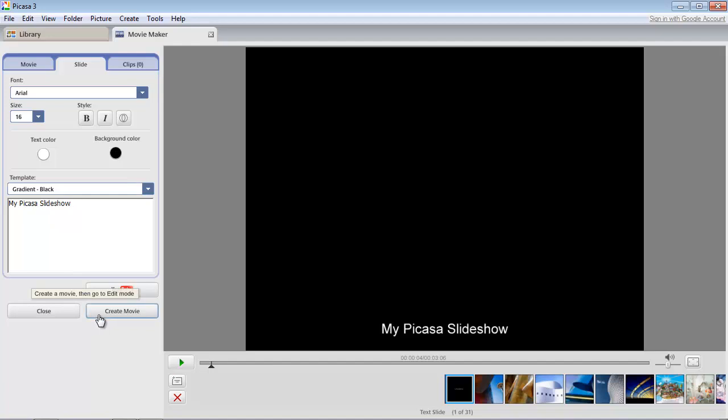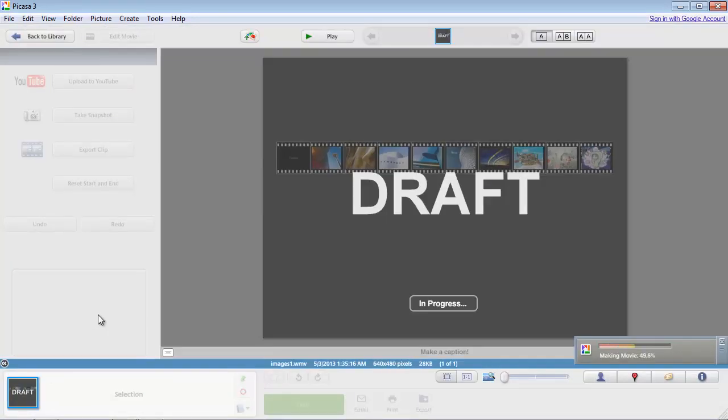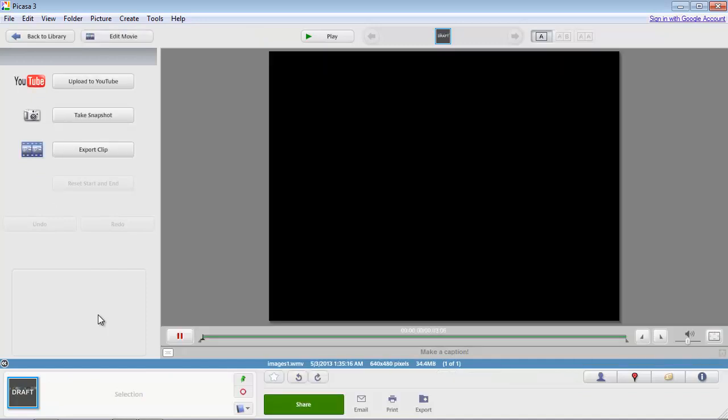Click Create Movie to save your slideshow. You can even click the YouTube button to publish it online. You've now successfully created your photo slideshow in Picasa.